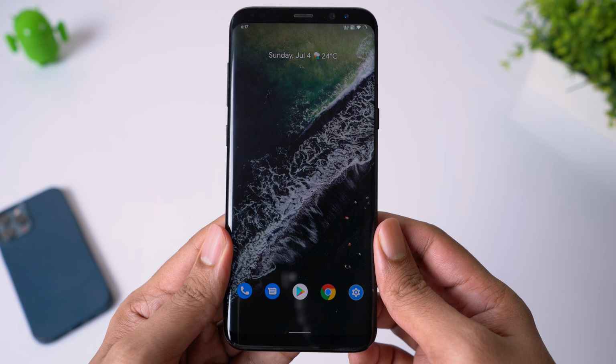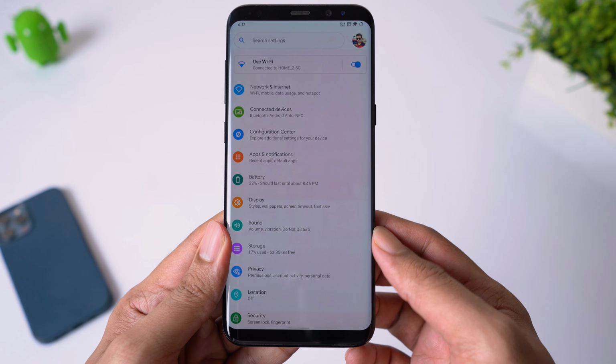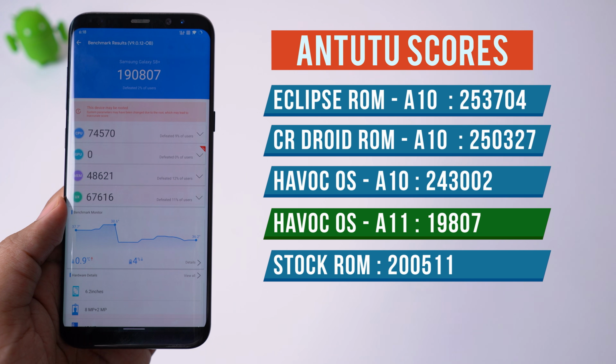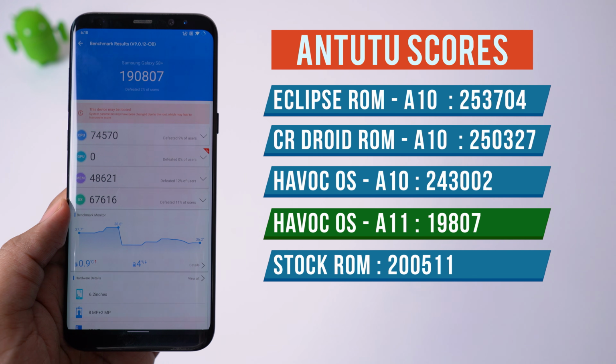Talking about performance, there is no lag and no heating issues for playing games. Battery performance is okay. Benchmark score of this ROM is not so great, so there is no good reason for you guys to try this ROM.